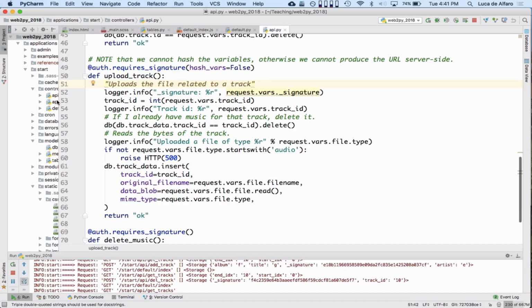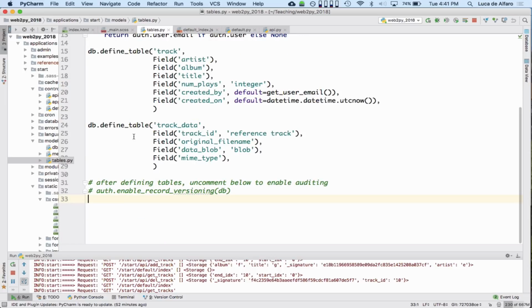I define a table called track data, which has a track ID field that is a reference to the ID of the track. So the tracks themselves will live in a separate database table. You will wonder, why did I do it this way and why did I not put them in the general table? I don't know why I did it this way, but it's a fine implementation, or it's a possible implementation. So this track ID refers to the ID of the general track.